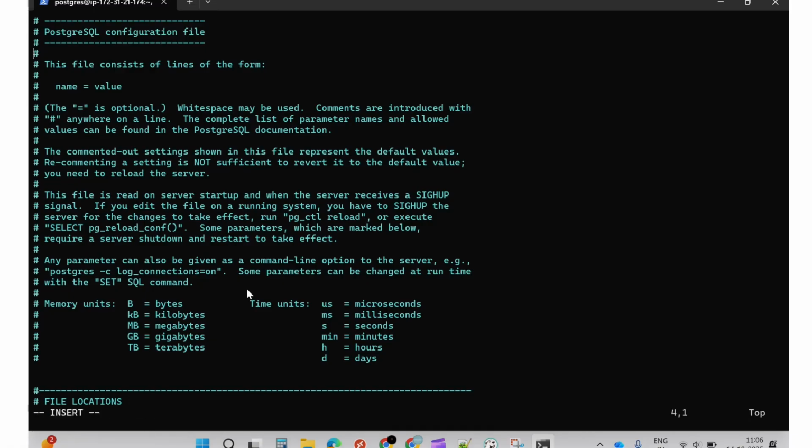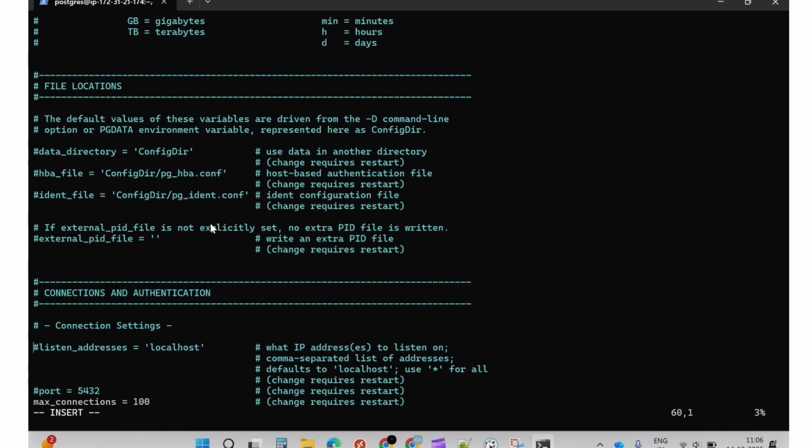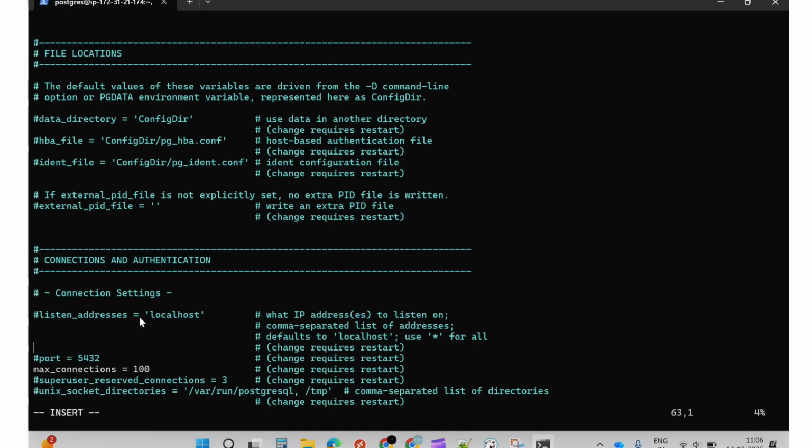I'll scroll down to find the listen_addresses setting. Here we can see it is written listen_addresses localhost. So let me first uncomment it and update it with a star.